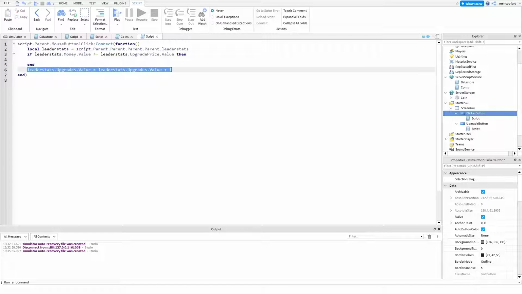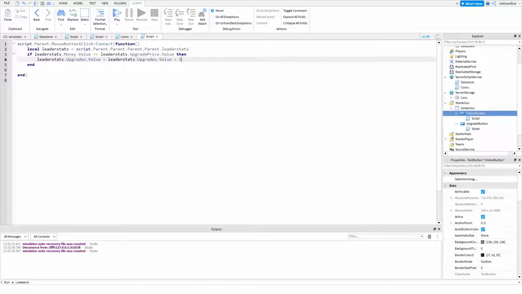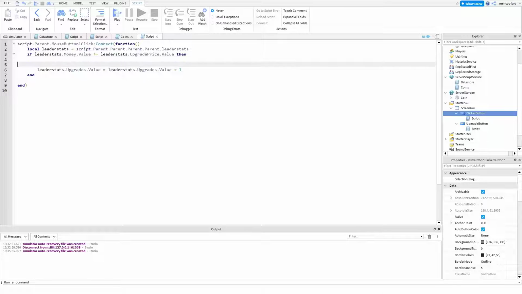And we're going to Control X and put this back right here. Alright, so now we have this thing, and it basically just tells if we have more money than it costs to upgrade, or if we have an equal amount, which means that we can tell if we can afford the upgrade.